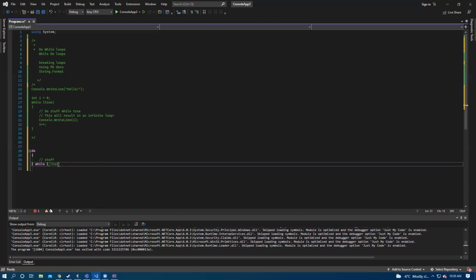And this is going to be all while true. We'll just put true here. So the do loop, basically what this does is it'll run everything in the curly braces, all the stuff here, however much you want. So if you want to, Console.WriteLine hello, this will just write hello so long as this condition is true.